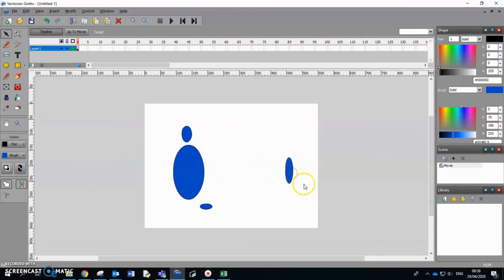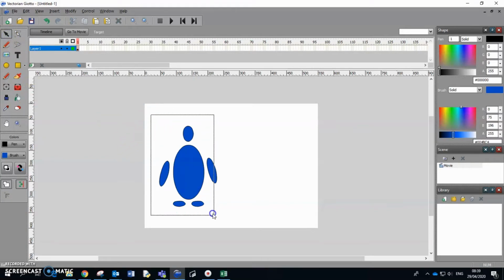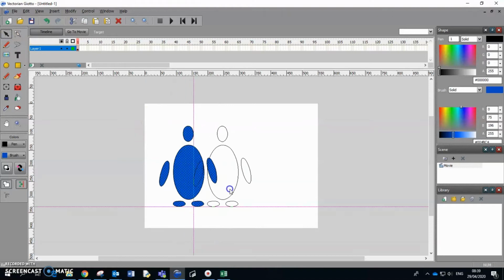I'm selecting one arm, move it out of the way. It's still selected. Ctrl C, Ctrl V to paste it in the center of the screen. I repeat the same thing for the foot. So I've got identical feet, identical arms. Let's use free transform, angle the arms a little bit. So that should be alright for what I'm trying to achieve here. I'm going to use the select tool and move everything in the center.